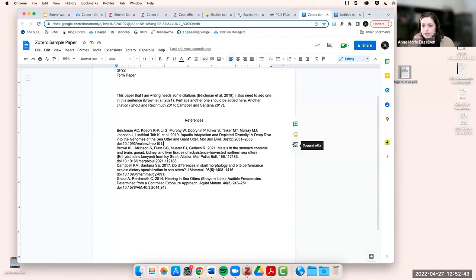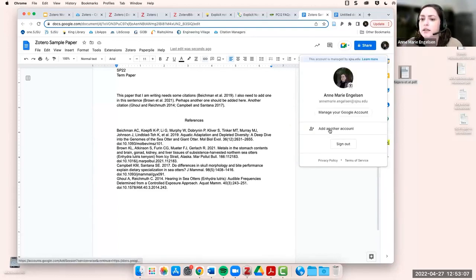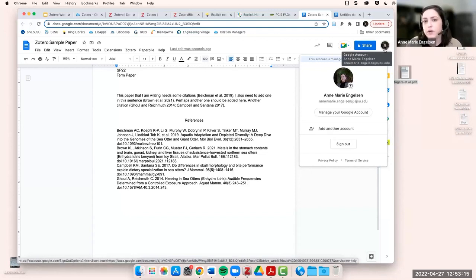Okay, so a question in chat. Having an issue with permissions: Google Chrome is connected to my personal Gmail account, but I cannot use Google Docs and connect to Zotero for my SJSU account in the same browser window. Oh, you might be... are you able to add another account from here? If you click on your little picture, or if you don't have a picture, it might be some initials, try adding another account in here.